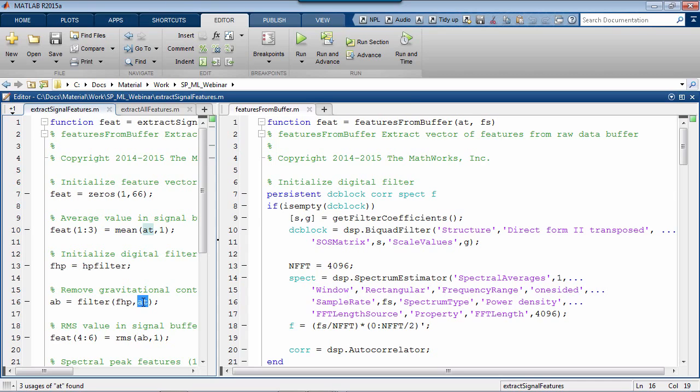Now for comparison, let me look at another way to model this process that has a real-time implementation in mind. And that's in this other function, features from buffer.m. Most of the signal processing in this right-hand side function comes from a DSP system toolbox. These objects have been developed with system design and simulation in mind. They may be less practical to use for signal analysis, but they can be used to accurately model real-time DSP systems.